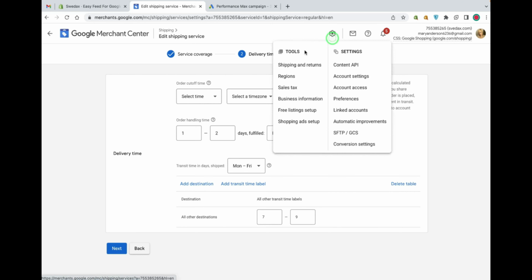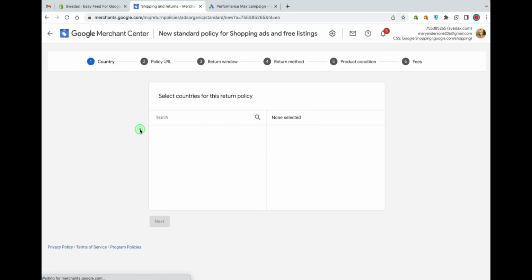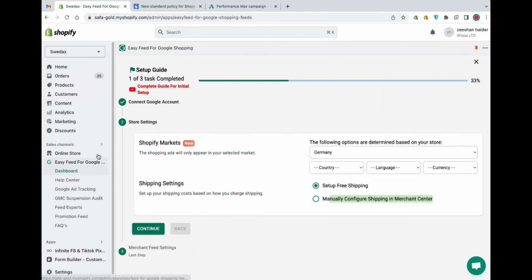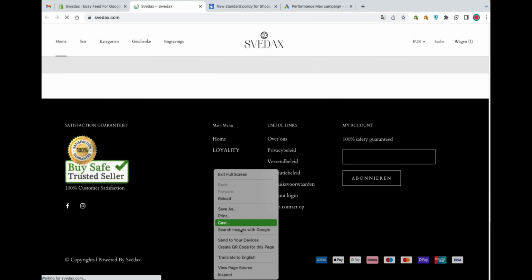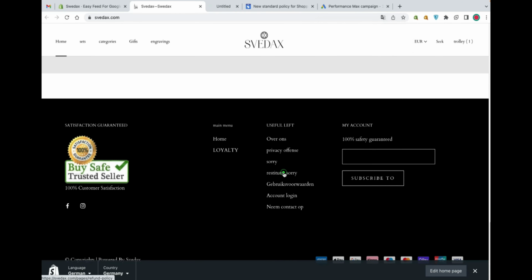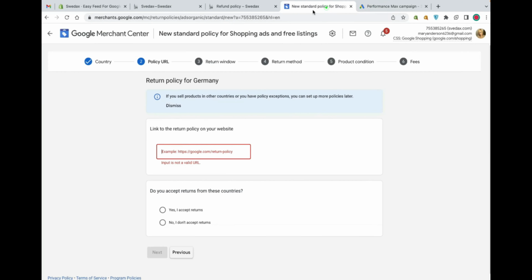Now let's have a look at returns. If you want to create your return policy, that's well and good, and it varies from country to country. Let me open my store. Here we have to paste the URL. First of all, let me translate it into English. It is in German, so we have to translate it, but it's not translating. I think it's the return policy. Let me open it in a new tab. So it's the refund policy. It's the same as the return policy. Move back. Here we have to paste the URL.